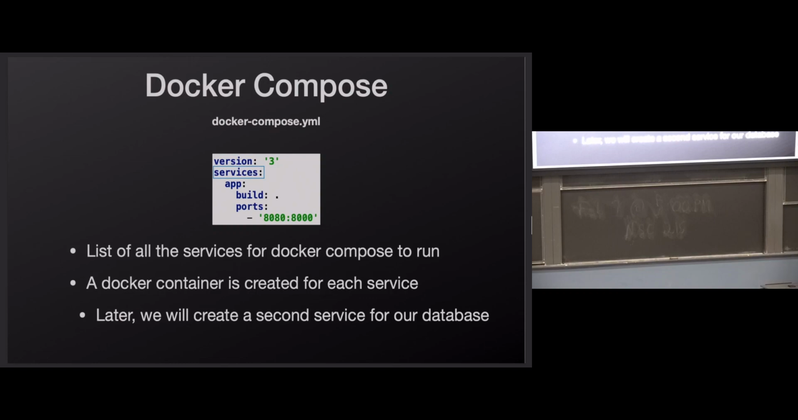Services is a list of services that you're going to build with this Docker Compose file. This is a list of the images and containers that this file is going to build and run. So each service is going to be a separate container that's going to be run to support your app. Right now we only have 1, but once we add databases, we're going to have 2 containers to run our app. And by the end of the semester, we'll have 3 containers to run our single app.